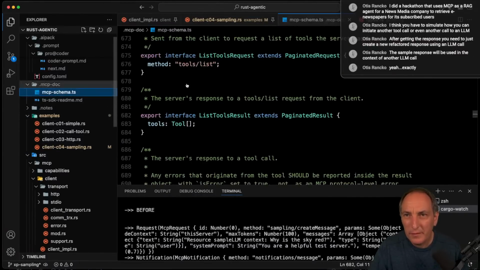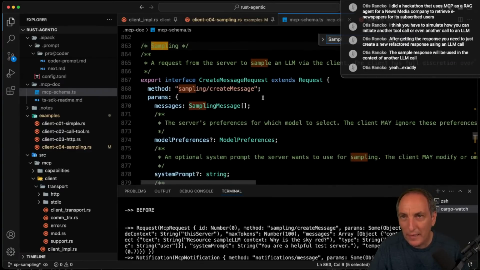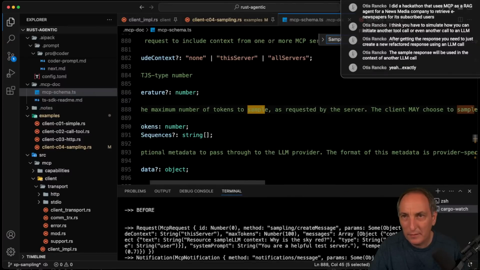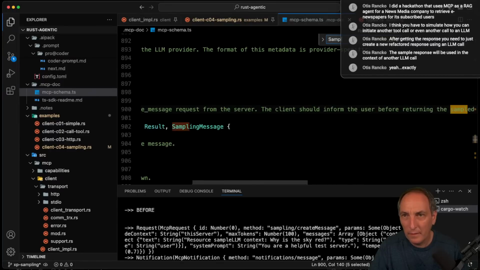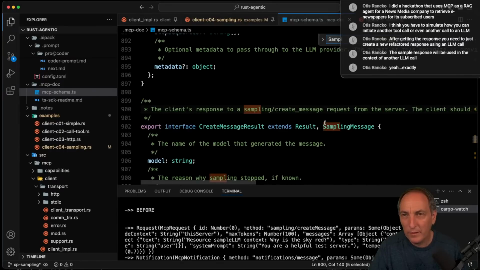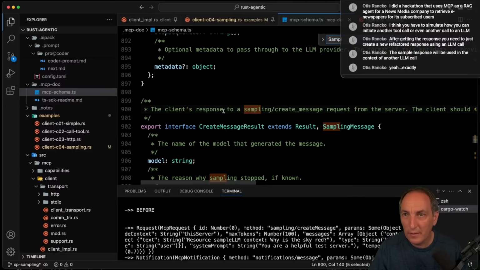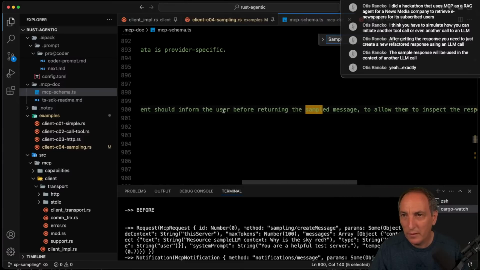Let's go to the spec. I think I have most of it. Create message request. So that is the thing that he gives me. That is what he gave me. We're still in our guy here. Create message result. The client responds to a sampling request from the server. Sometimes you just go to the specs and don't read the HTML. The client should inform the user, whatever, before returning.